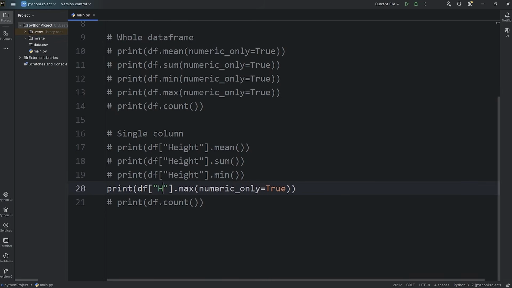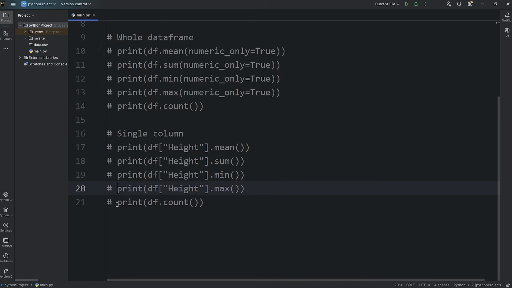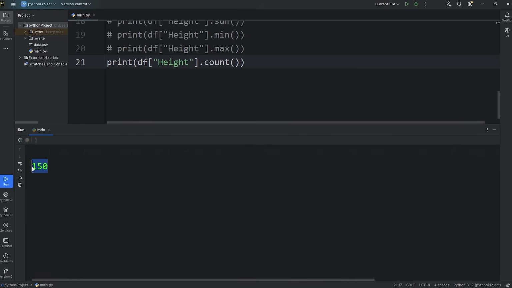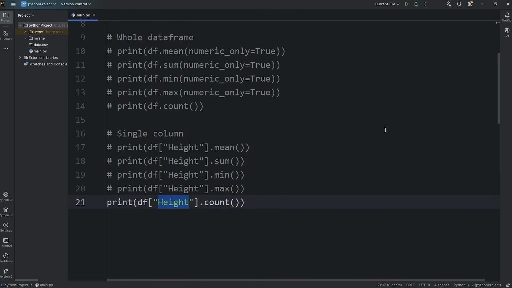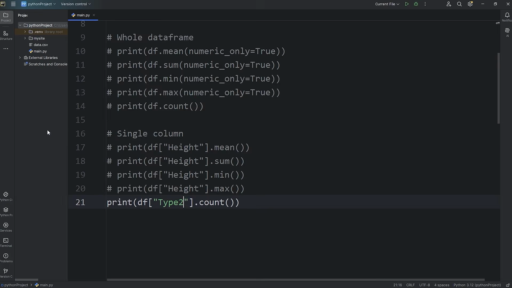Subscript operator, we will select the column of height, and we don't need to pass in this keyword argument. With our column of height, the maximum value is 8.8 meters. And what's the count? Select our column of height, and the count is 150. That's 150 non-null values. But if I was to pick a different column, like type 2, well, if we remember, that was only 67. All right, that's how to use aggregate functions with a single column. Select your data frame, then select the column using the subscript operator.